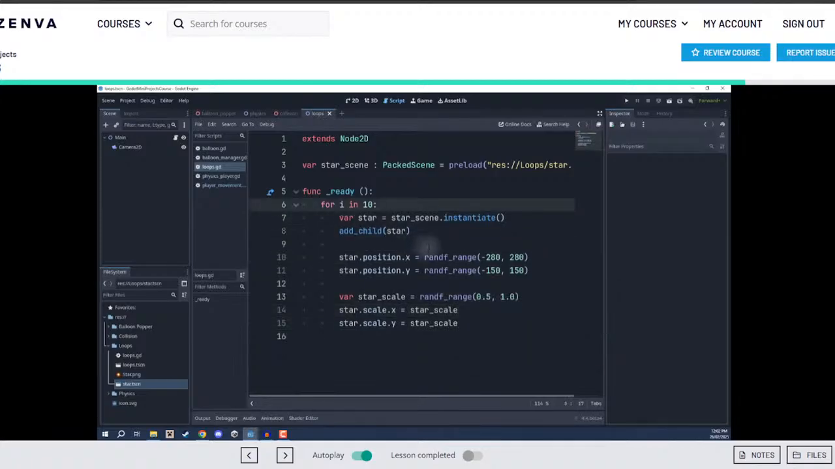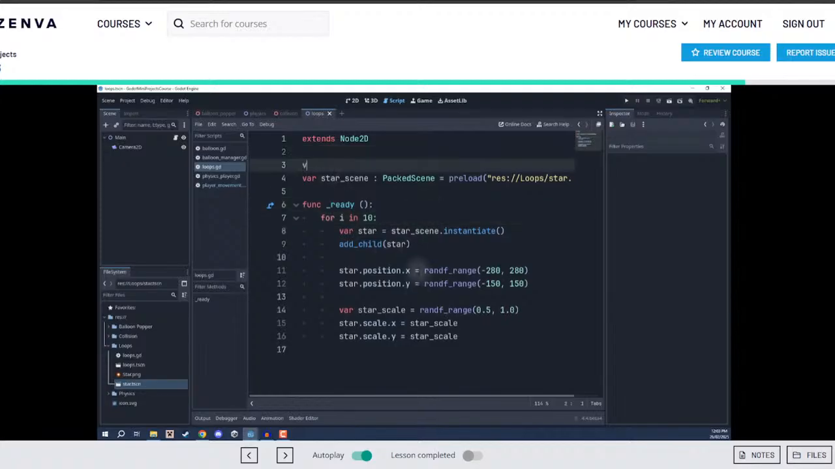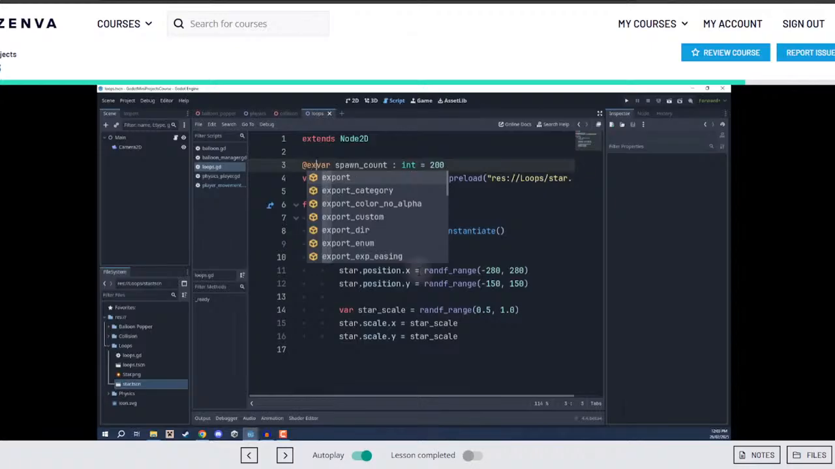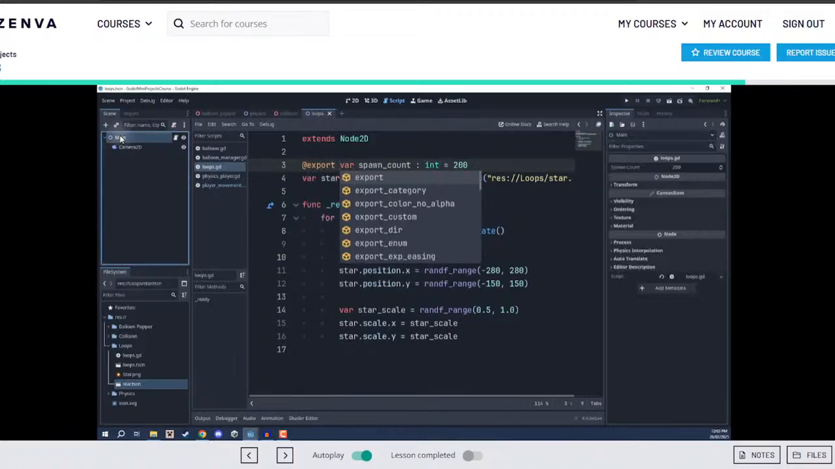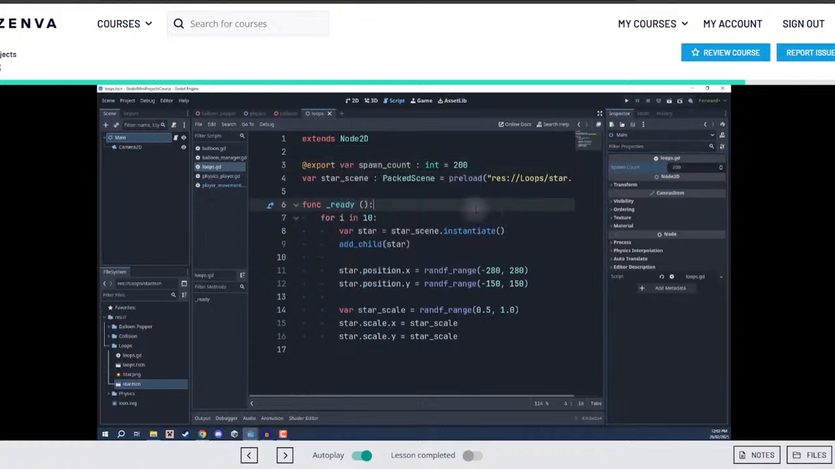Now, what I'm going to do is have a variable that is going to control how many times we spawn in a star. So at the top here, I'm going to create a variable called spawn count of type int, and we'll make this equal to 200 by default. Now, I'm going to add the @export tag, so later on when we want to, we can just modify the number here inside of the inspector, okay? So we can save that, and then down here where we are defining the for loop, I'm going to replace 10 with that spawn count number.